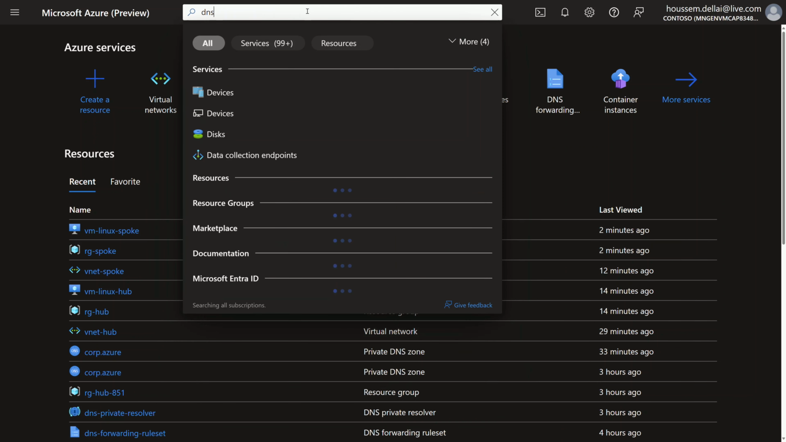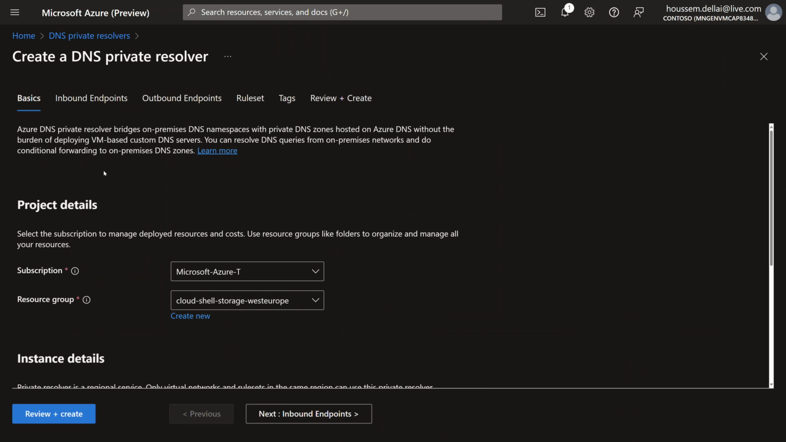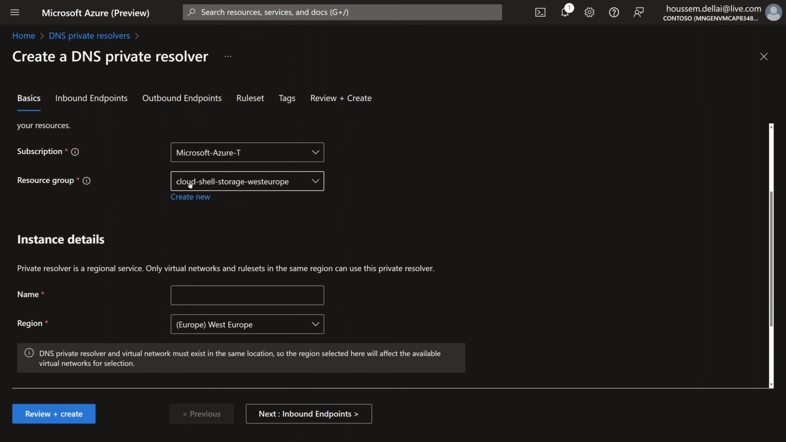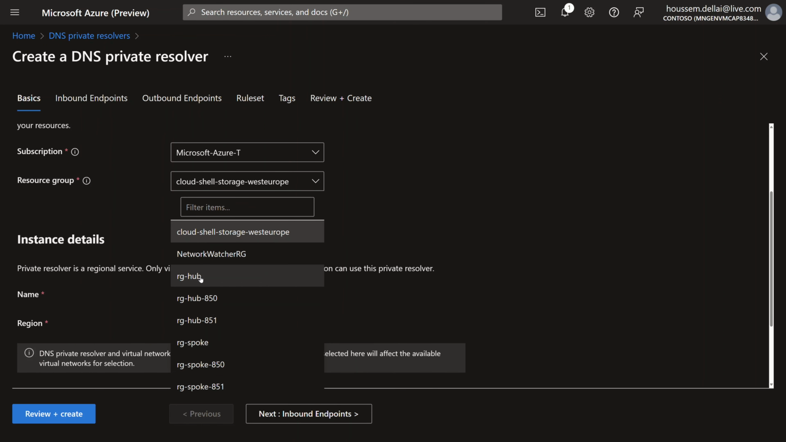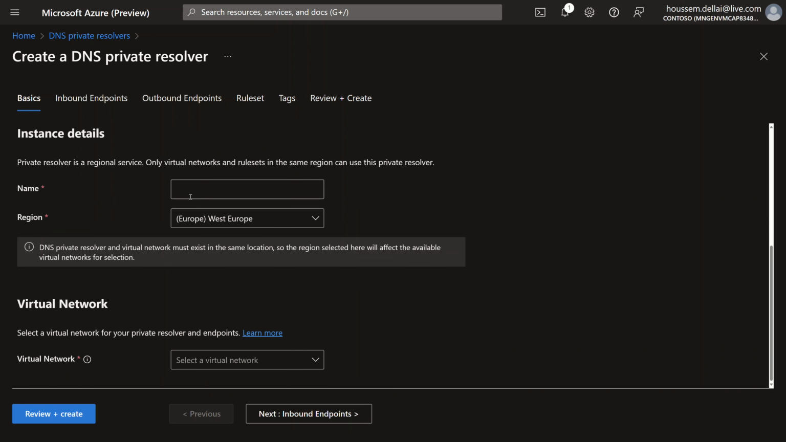So I look for DNS Private Resolver. It's this one here. I'll go to create a new one. So to create it, we should go through these templates right here. So first of all, we need to specify an Azure subscription and a resource group. Typically, it will live within the hub network. And then we give it a name. Let's choose DNS Private Resolver. And then we choose an Azure region.